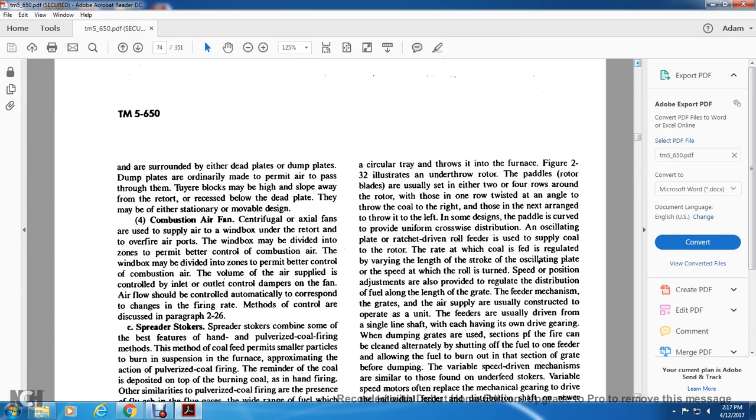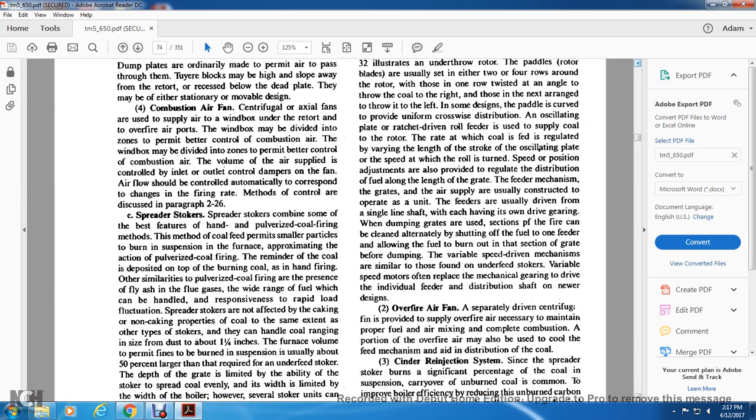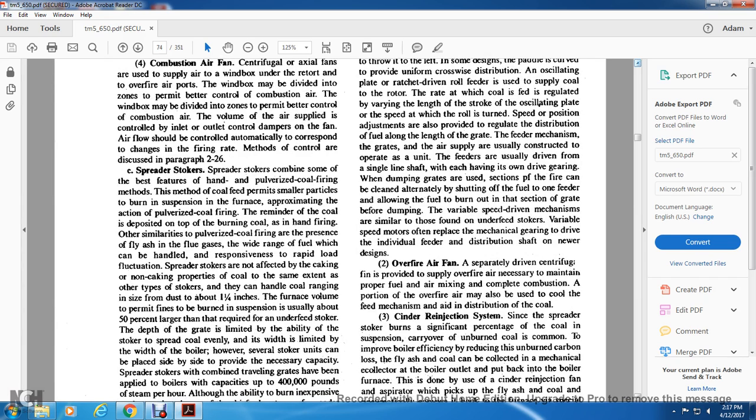Combustion air fan. Centrifugal or axial fans are used to supply the air to the wind box under the retort, with the overfire air supply. The wind boxes are divided into zones to permit better control of the combustion air. The volume of air supplied is controlled with the inlet and outlet dampers of the fan. Airflow should be controlled automatically to correspond to the change of the firing rate. The control is discussed in paragraph 222.